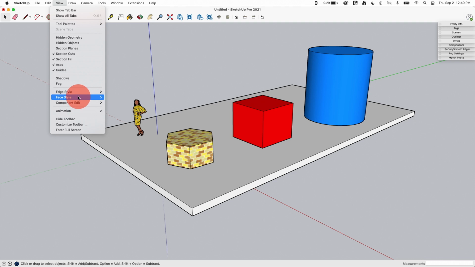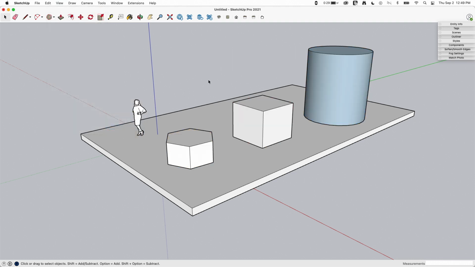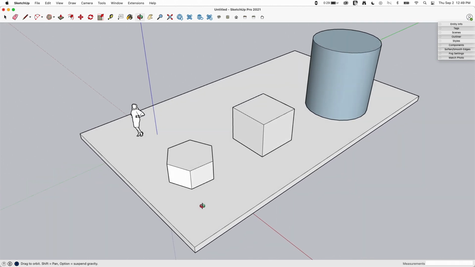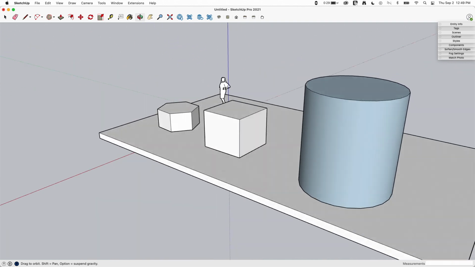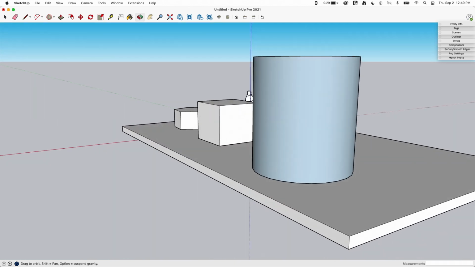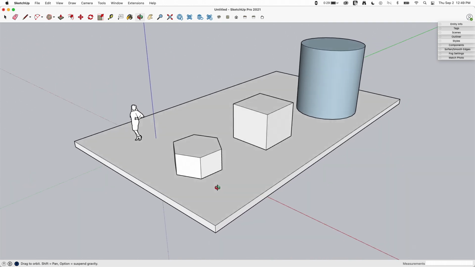If I go to Face Style and choose Monochrome, what Monochrome does is it shows me everything in one of two colors. Every face inside of SketchUp has a front and a back. In this case, all front faces that are facing outward are shown in white. Back faces are shown in gray. So in this case, my cylinder is actually modeled inside out. And I know that because looking at Monochrome, it should be white.